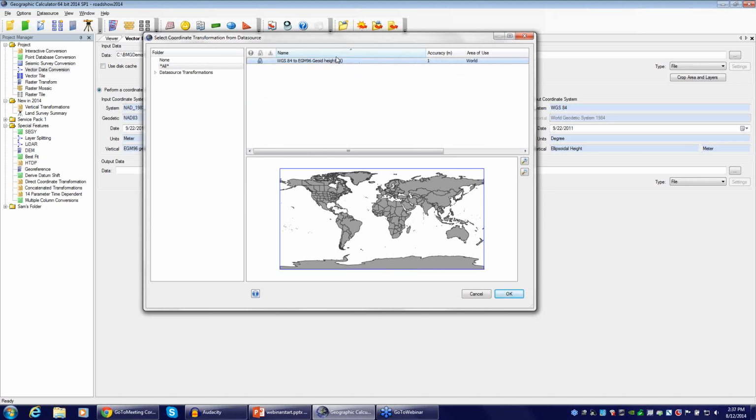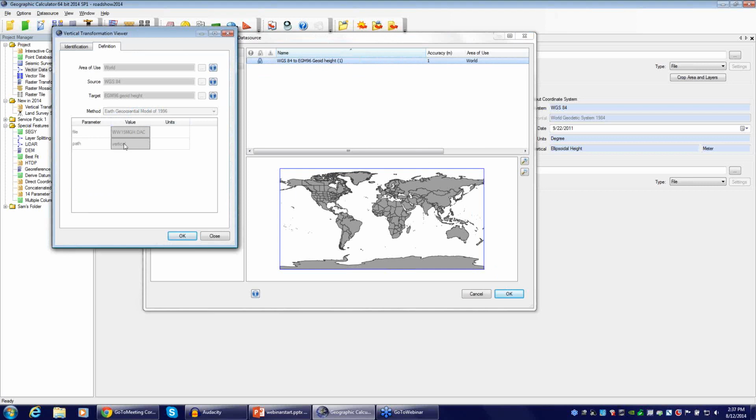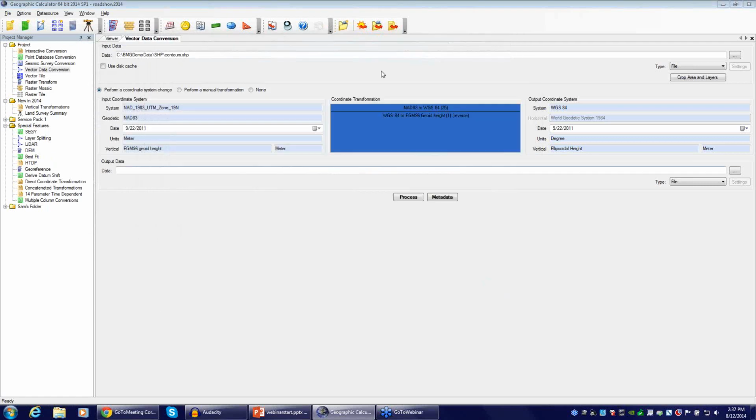We could get in there, take a look at the transformation parameters, make sure we're using the appropriate grid files for that transformation if we are familiar with all of that. Then the transformation happens exactly like it does on the interactive job. We process that data, and it does both the horizontal and the vertical transformation in one step for the 3D data. There's not a lot to see on that particular operation.